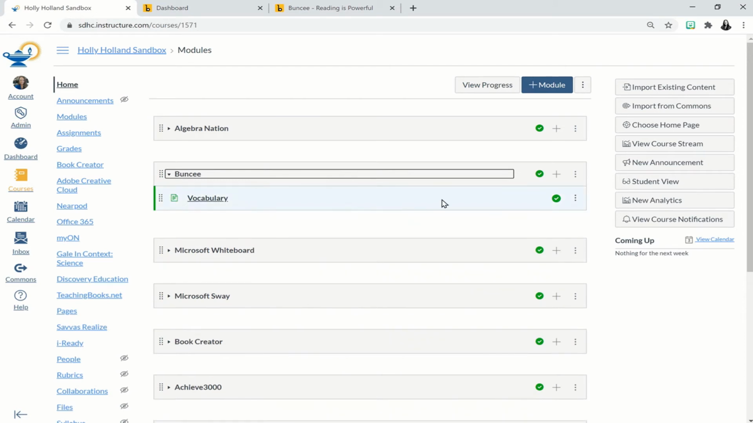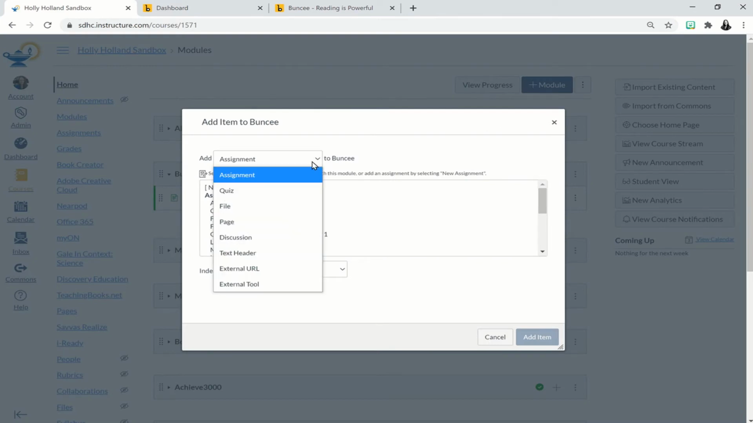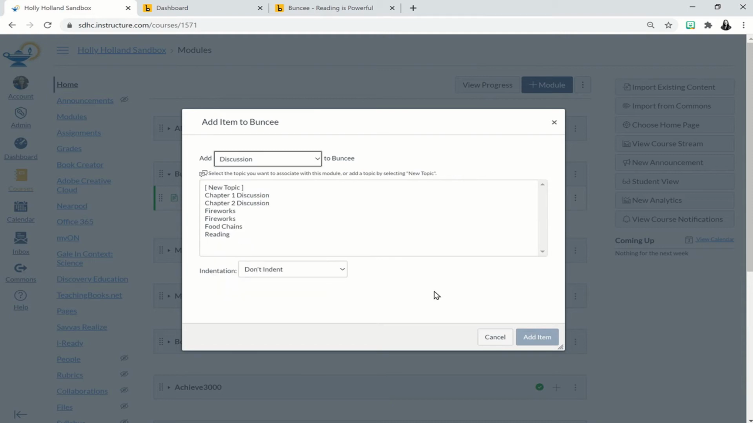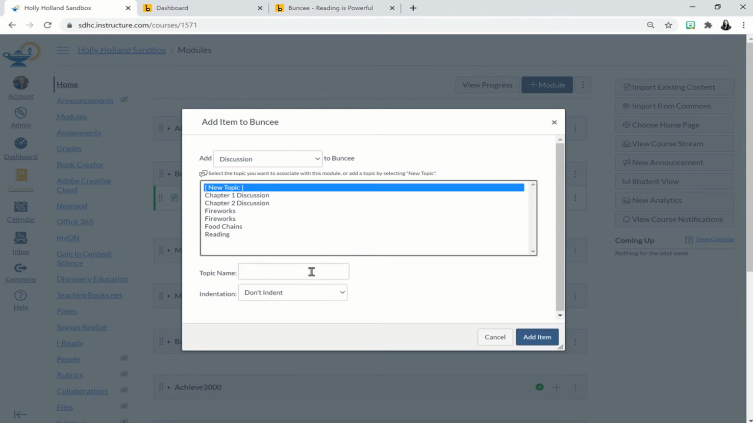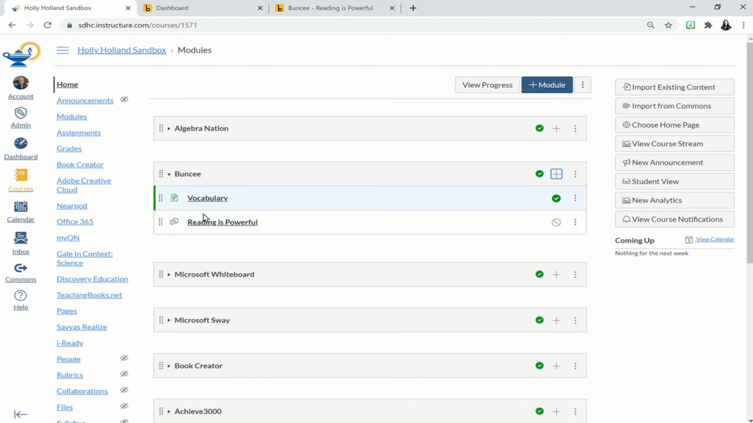So here in my Bunsee module, I'm going to select the little plus to add a new item. I could add an assignment, another page, discussion. And for this demonstration, I'm going to use discussion. So I'm going to choose discussion, new discussion, and I'm going to title it Reading is Powerful. I'm going to add that item. So now that item is inside my module.